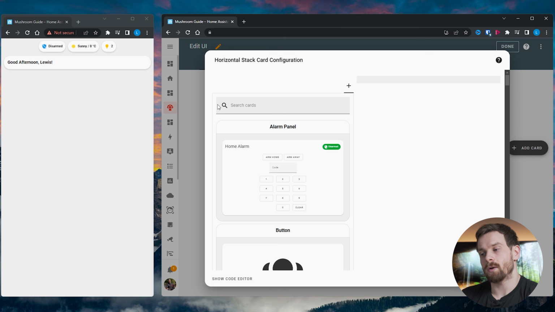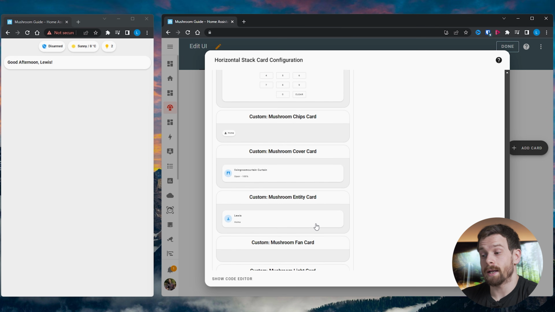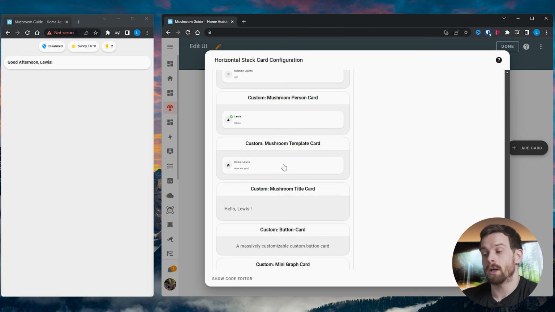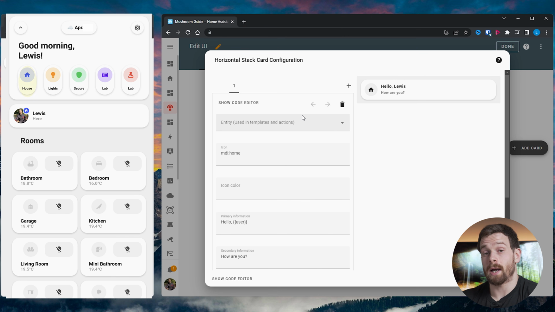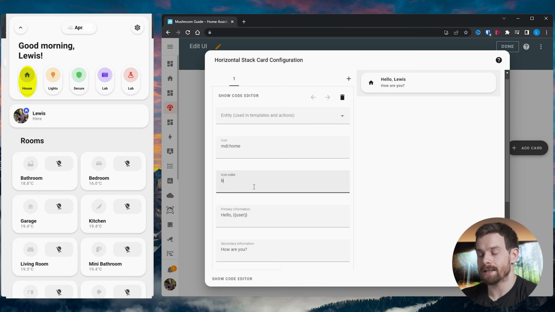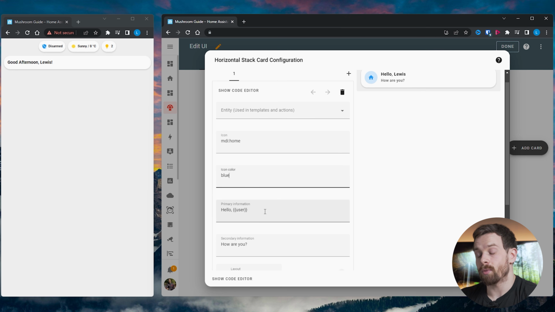So when I select horizontal stack, it then asks me which other card I want to select. For this one, again, we're going to select the template card, but don't worry, we're not actually going to use any templates in it. So select template card, and then this time we're going to keep the icon in there. So the first button I'm going to create is the house button for the house navigation, if you remember. And we can set the icon color to be blue, and that's going to change the color up here, and we'll do a different color for each button. And then under the primary information, I'm going to get rid of that, and I'm going to just write house. And then for secondary information, I'm going to bin that out also.